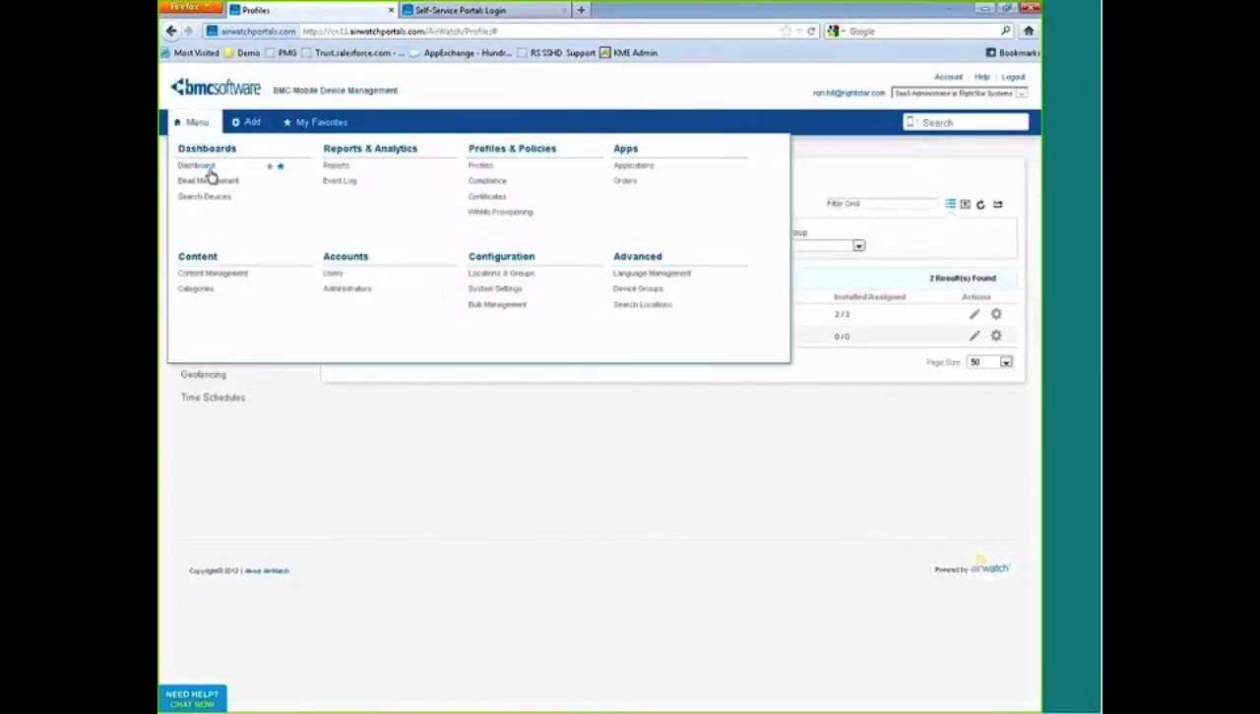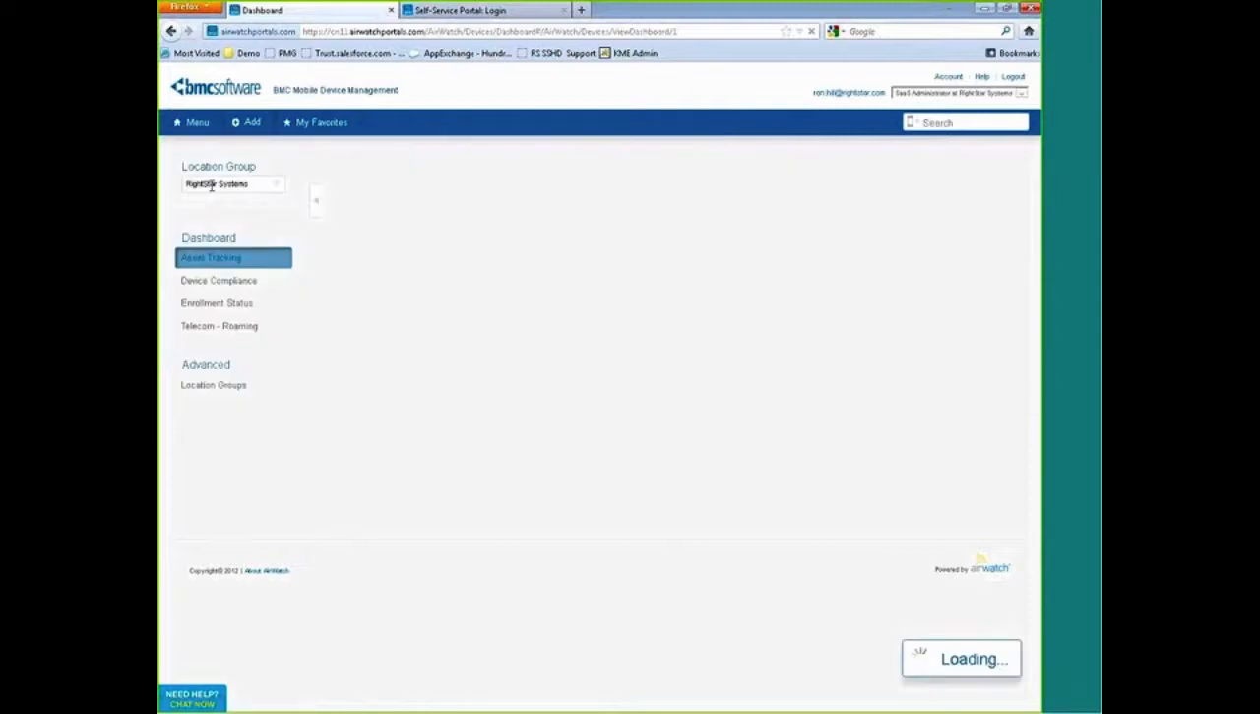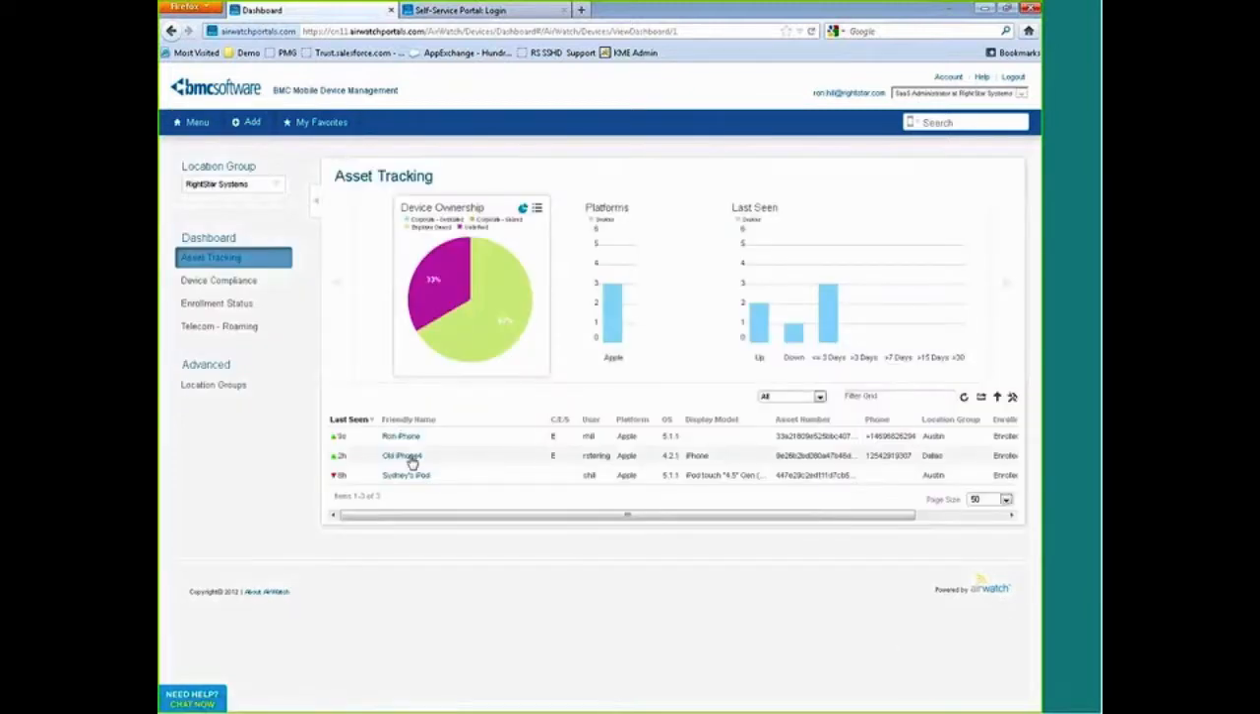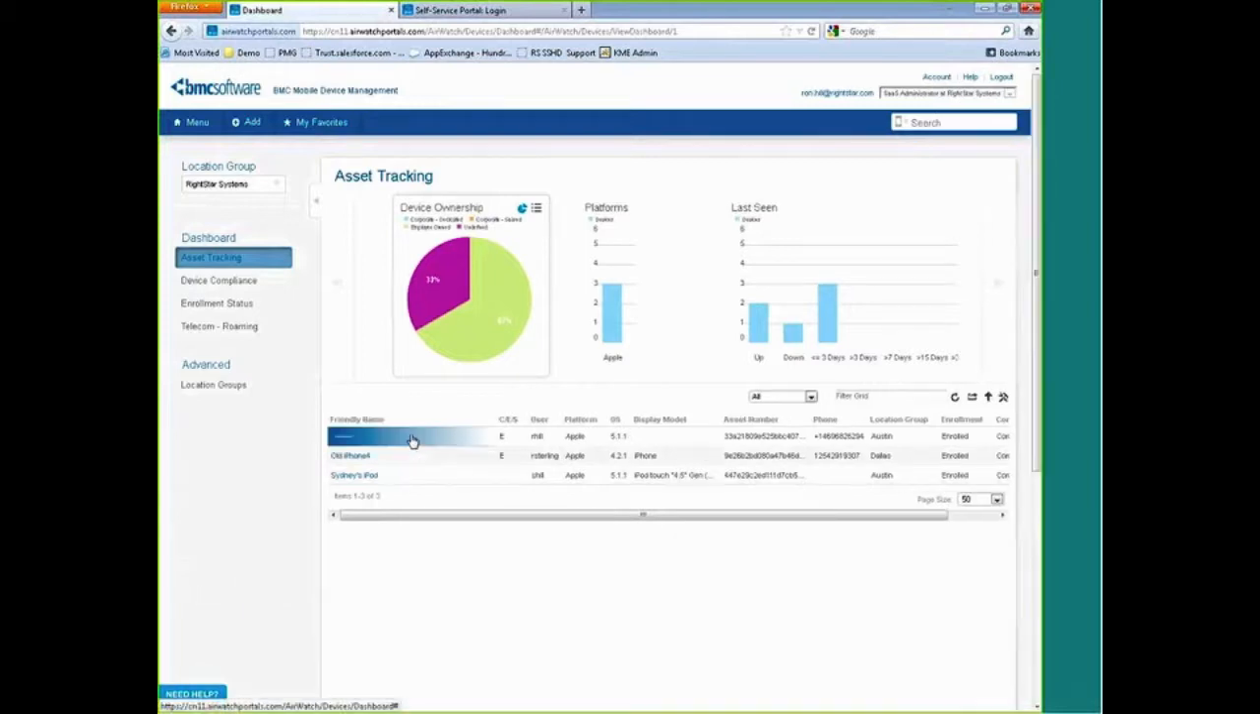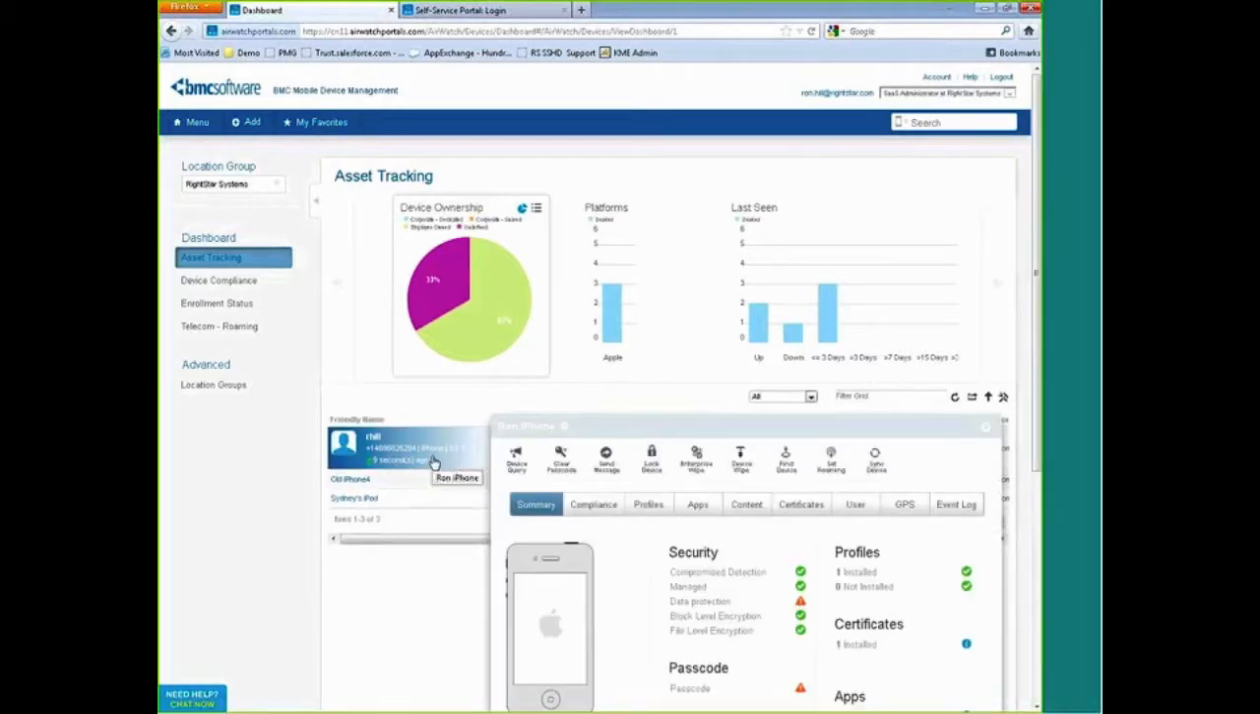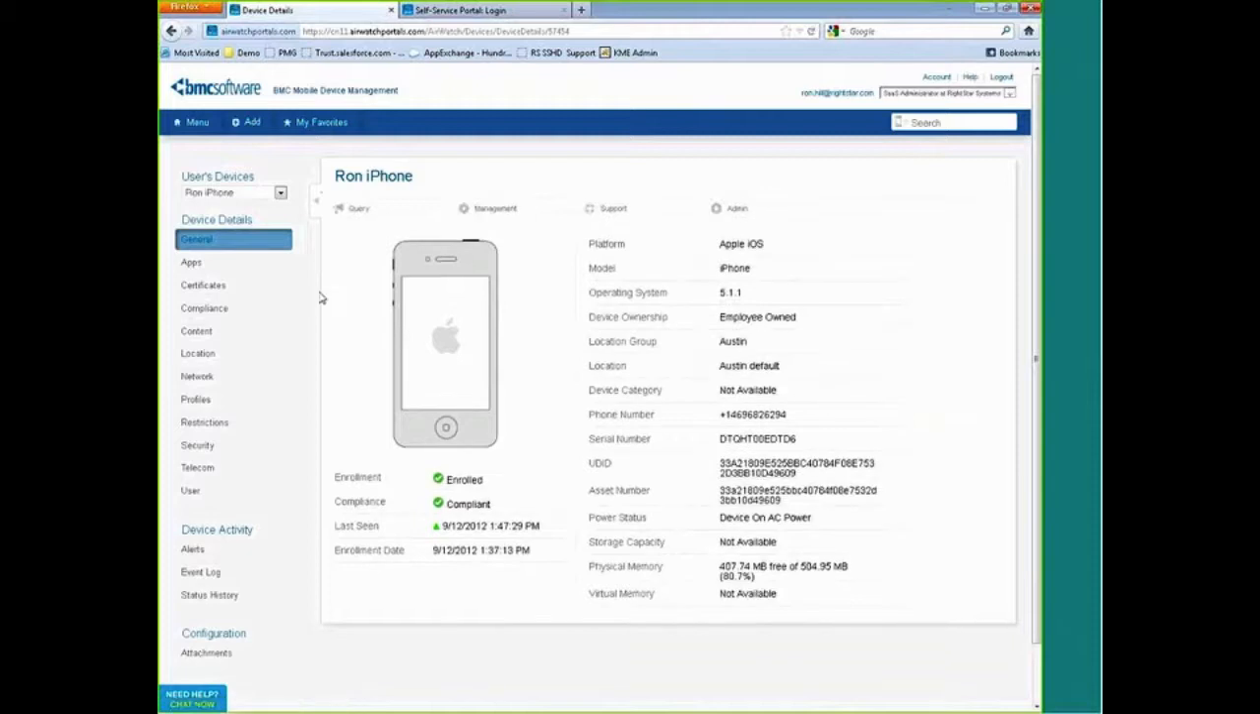If we go back to the dashboard, again, we quickly see an inventory of all those devices, what types of device, the operating system that they're on, all those types of things. But here, if I wanted to learn more information about Ron's device, I just simply click here, and we'll expand this so we have the full screen to this information. At this point, we can do a number of things.